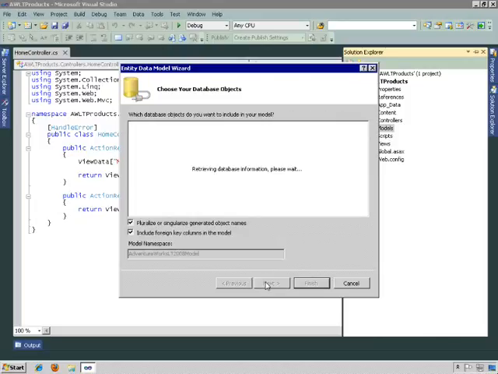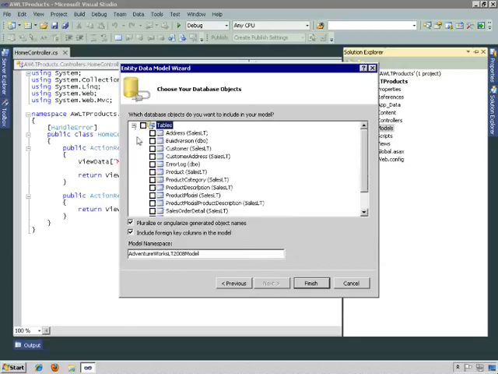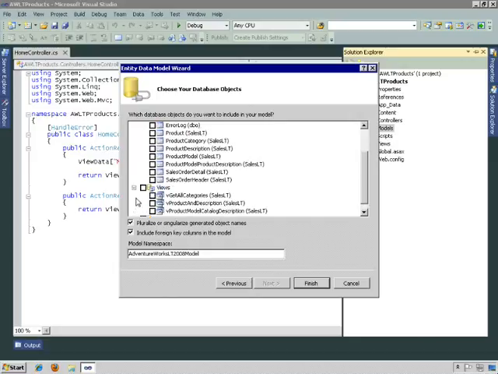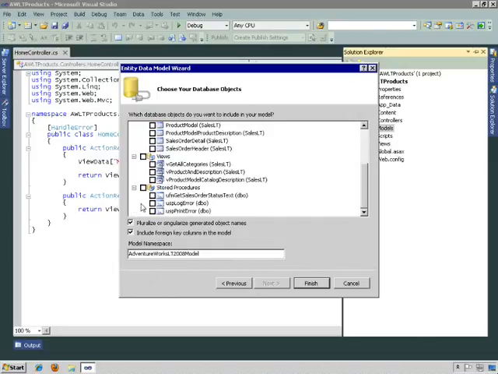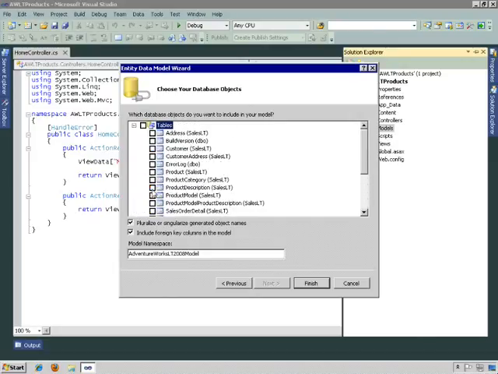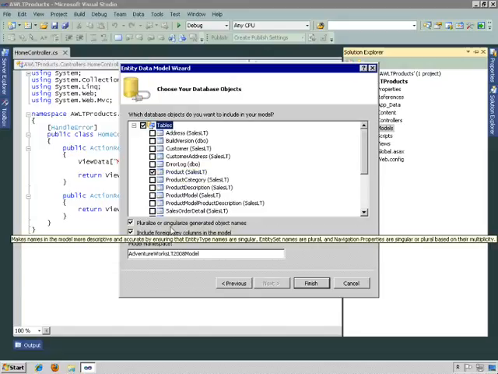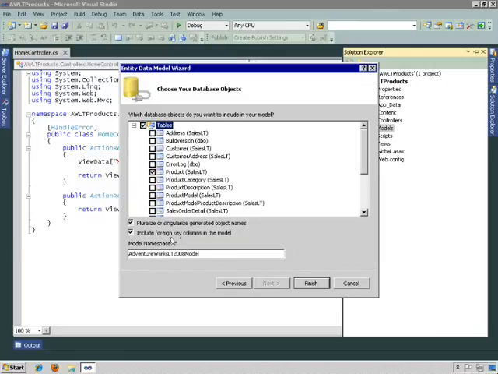Click on Next, and it goes out and looks at the database to see what objects are available. So I have the option of selecting various tables and views and stored procedures. As you can see, it's read all of those objects from the database. But in this case, all I want is the Product table, which is part of the SalesLT schema. I have some options for pluralizing and singularizing generated object names, and I can include foreign key columns in the model. I'll accept those defaults.